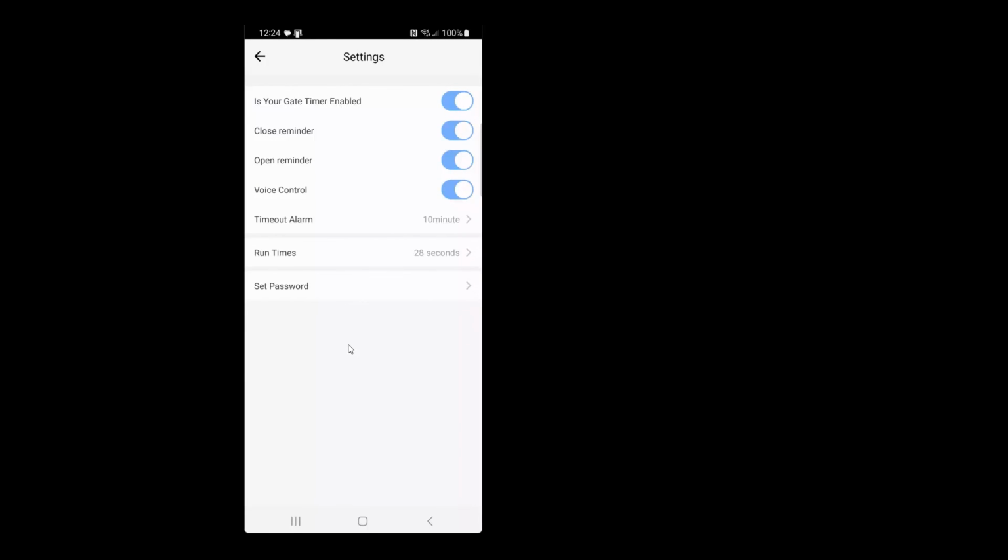Congratulations! You have now successfully configured your DKS Smart Gate controller settings to work seamlessly and notify you of events happening at your gate.